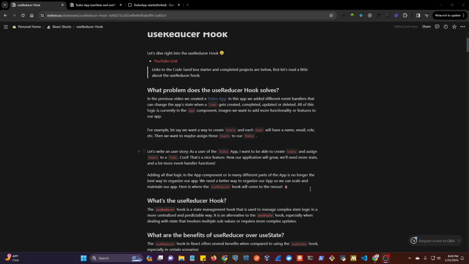And then if we take a look at how the app is structured right now, you're going to see that the app component is getting very large. And now if you want to keep adding information and logic in there, it's not going to be the best option. So we're going to introduce the useReducer. The useReducer is going to allow you to organize your app in a much better way, and you're going to scale and maintain your application better, because the useReducer will help you with that.